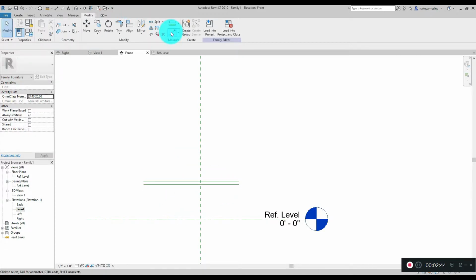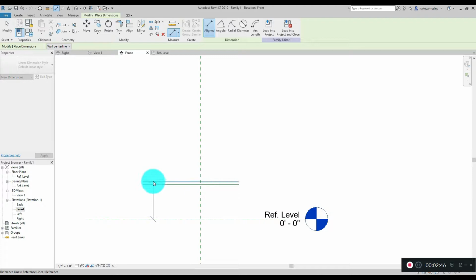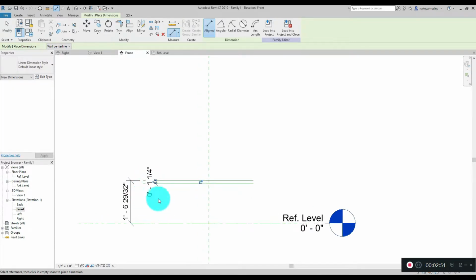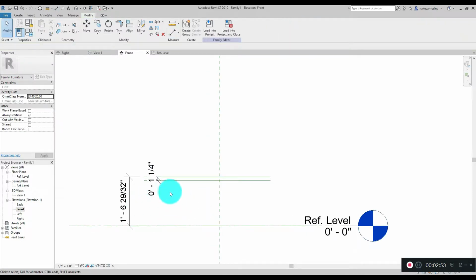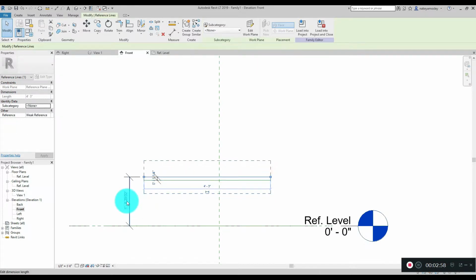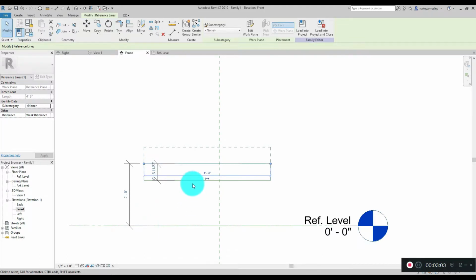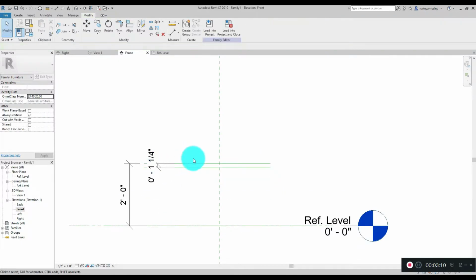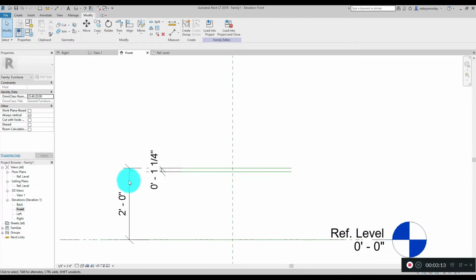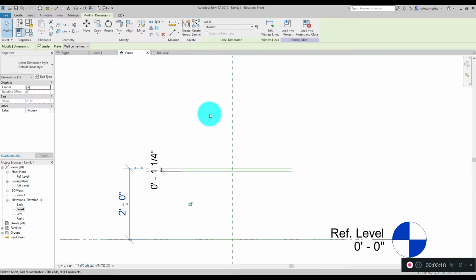Okay, now we're going to add dimensions. This will be for the height, and this will be for the thickness of the top. Okay, I want the height to be maybe 2 feet. So then I'll have to move this, type this back in. There we go. Okay. So now I want to set up parameters for moving the table.